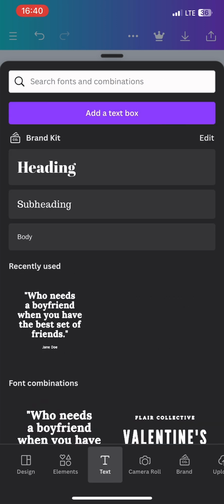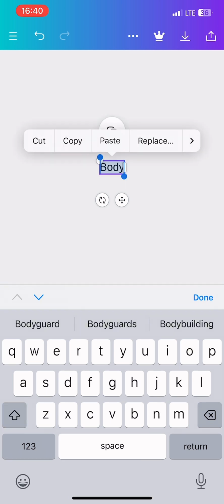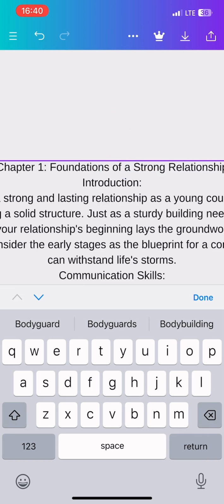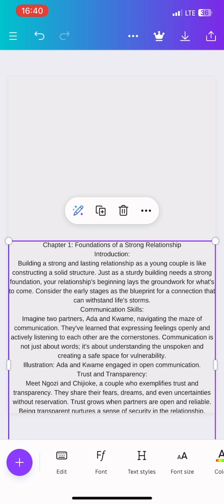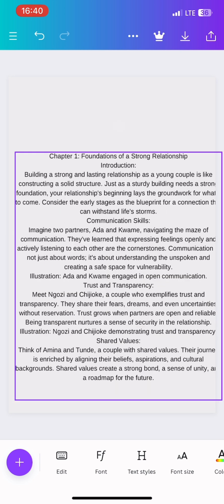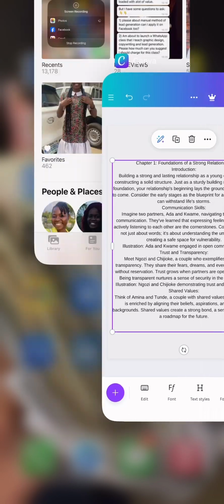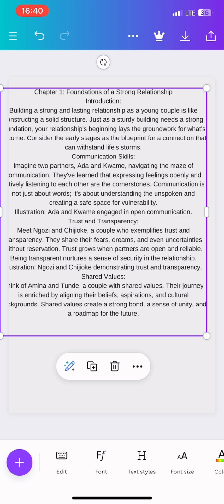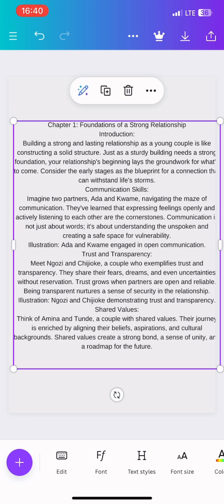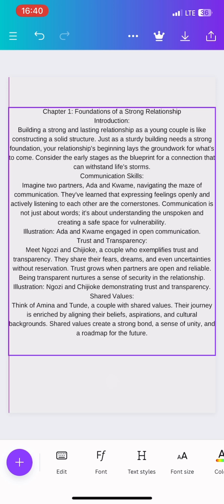So I'm going to click on insert and I'll insert a text. I'll choose the body text because what I'm writing is the content. And then I will select that and paste everything I copied from ChatGPT into this. Look at this. Chapter 1, Foundations of a Strong Relationship. Introduction. Building a strong relationship, and so on. So I'm just going to do some editing. I'm going to edit the content. I'm going to rearrange it. I'm going to give space so that people can easily read and understand what they are reading. Isn't this amazing?